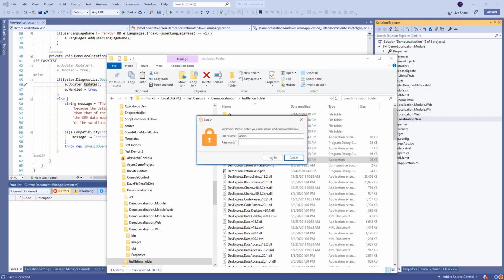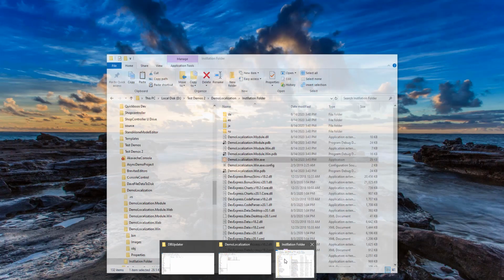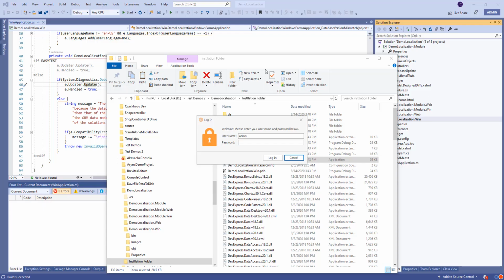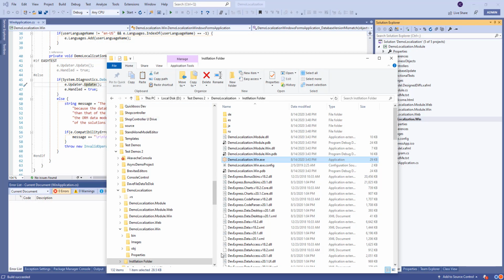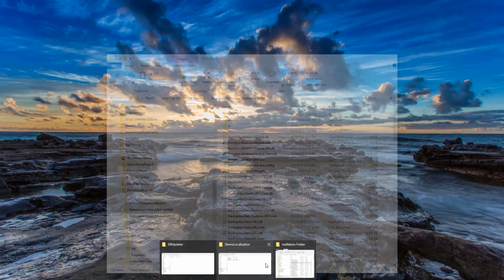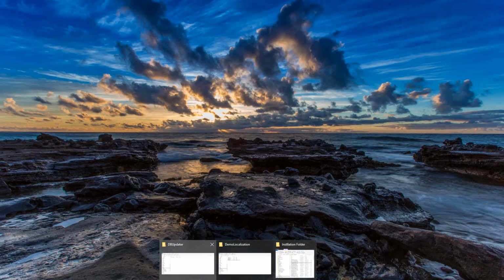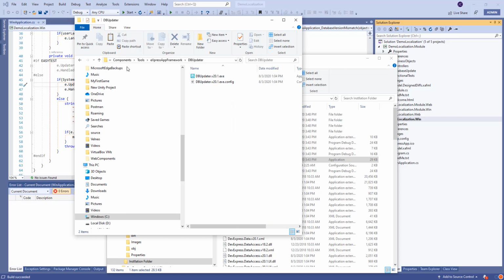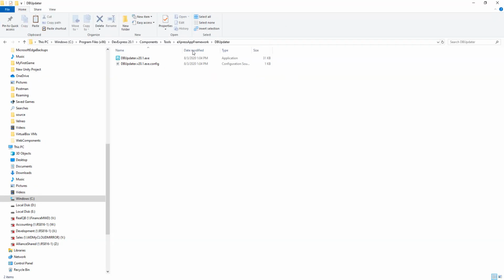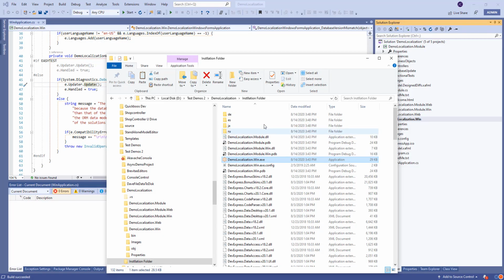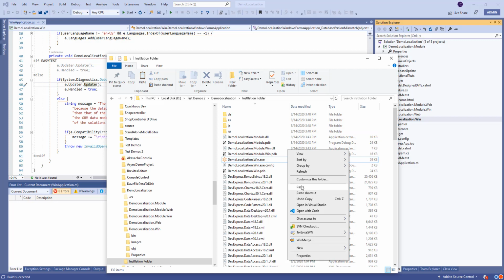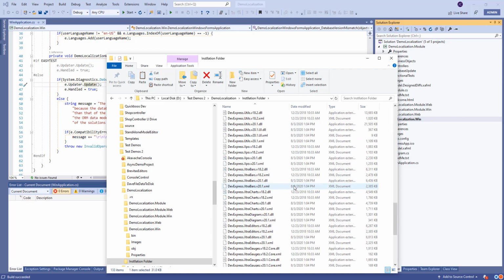So what we do here is we go to the DB updater, and no, that's not the one. Okay, this one, sorry. Let me show you the whole path: Program Files, the Express version, Components, Tools, Express Framework, DBUpdater. So we copy this to the same installation folder. Right? Let's see.